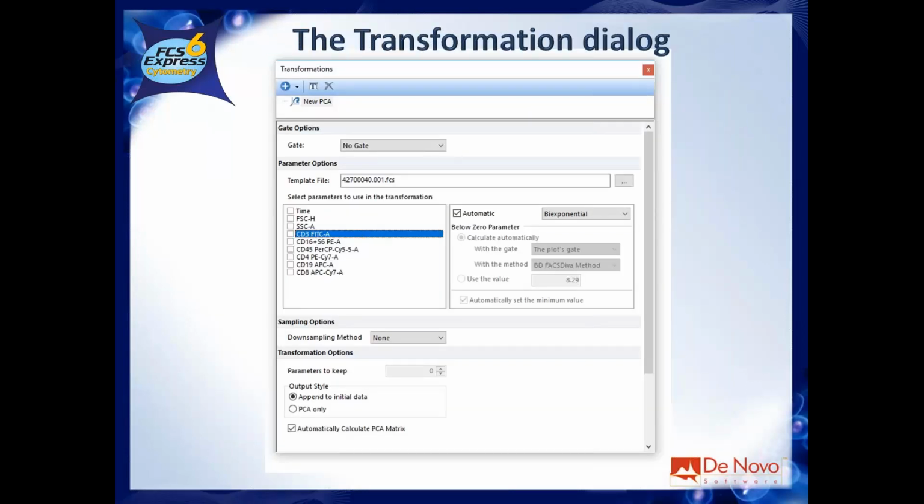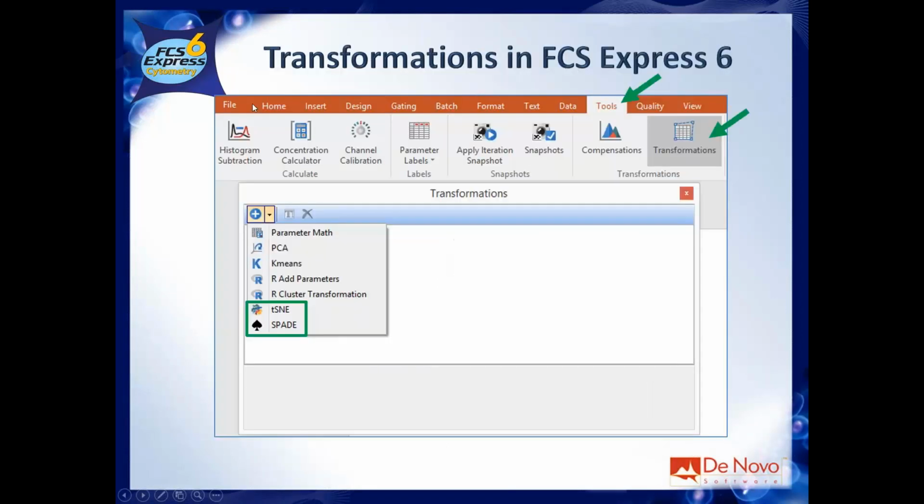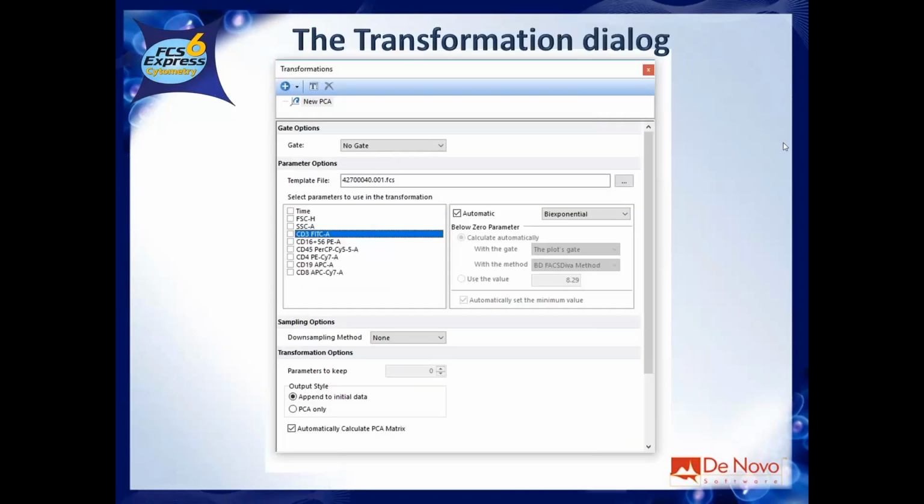So when you create a transformation, the transformation dialog, which was empty before, as you see here, will show different options that easily appear in the dialog.